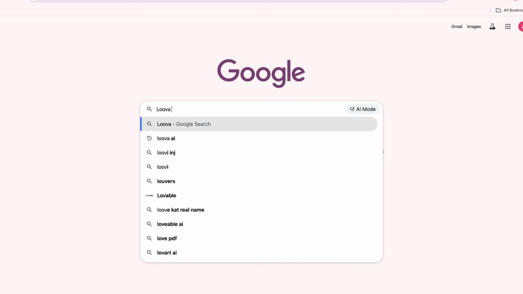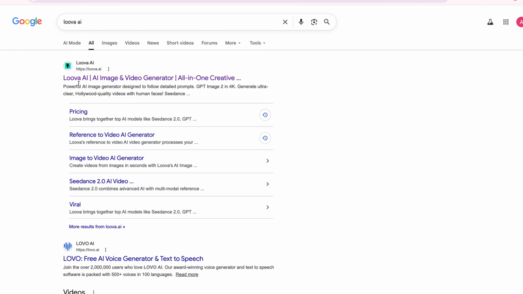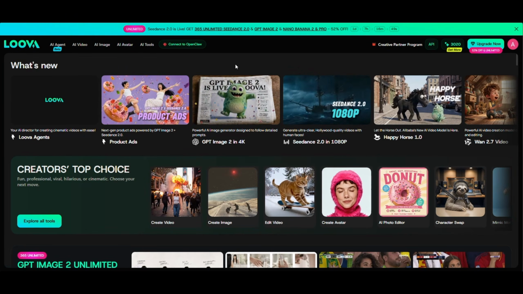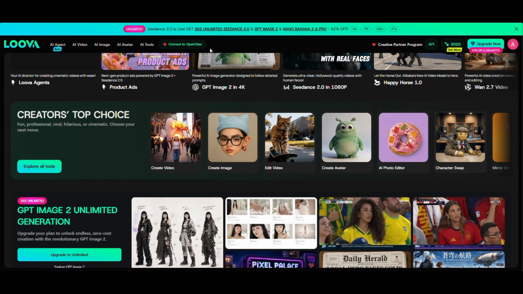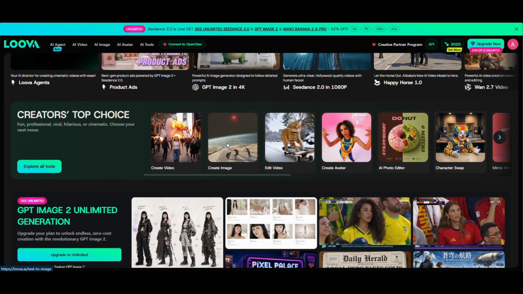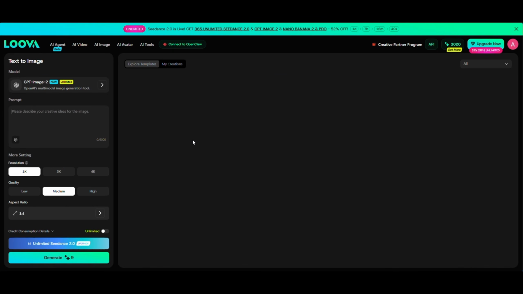So first of all, click the link in the description and sign up using your email ID. Or search on Google for Loova AI and click on the top result. By clicking on it, you will land on here. Let's first start by creating some images using Nano Banana 2 and GPT Image 2, as you can see here. We have an option of creating images. Click on it and we will enter here.